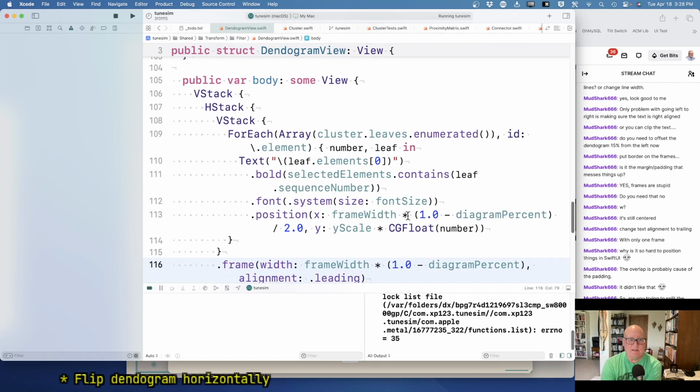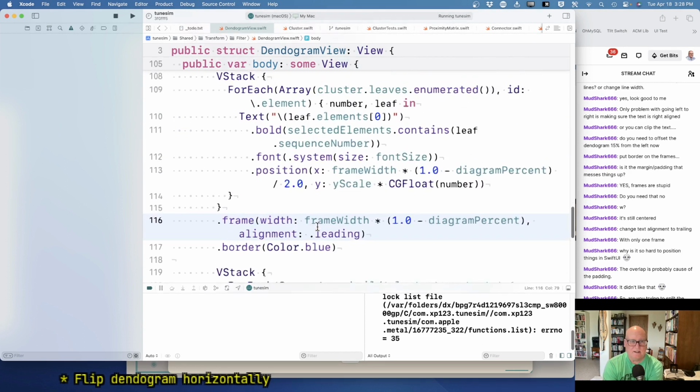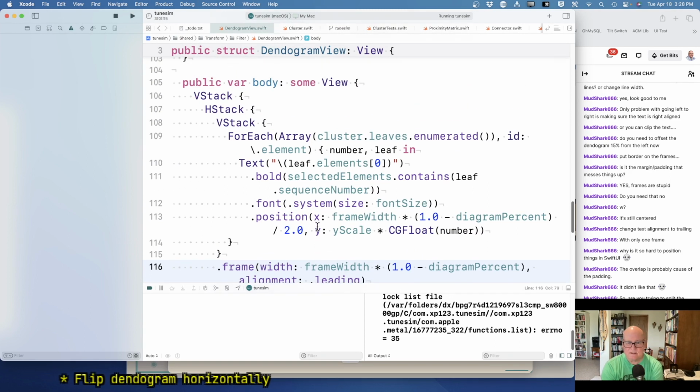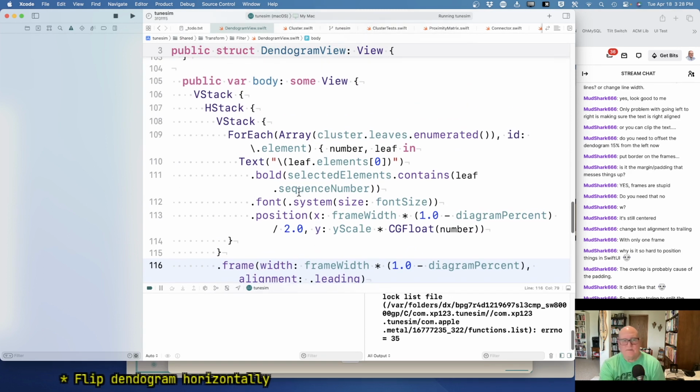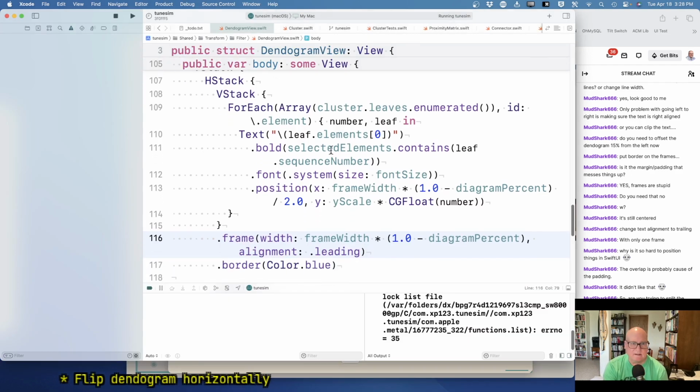So yeah, I'm trying to split it into the left view and the right view. So the left view is this stack of these, and the right view is the stack of connectors. Now, something is scaling funny vertically. I don't know why. It may be that maybe the V stack is doing its own thing. Now, this Y scale.